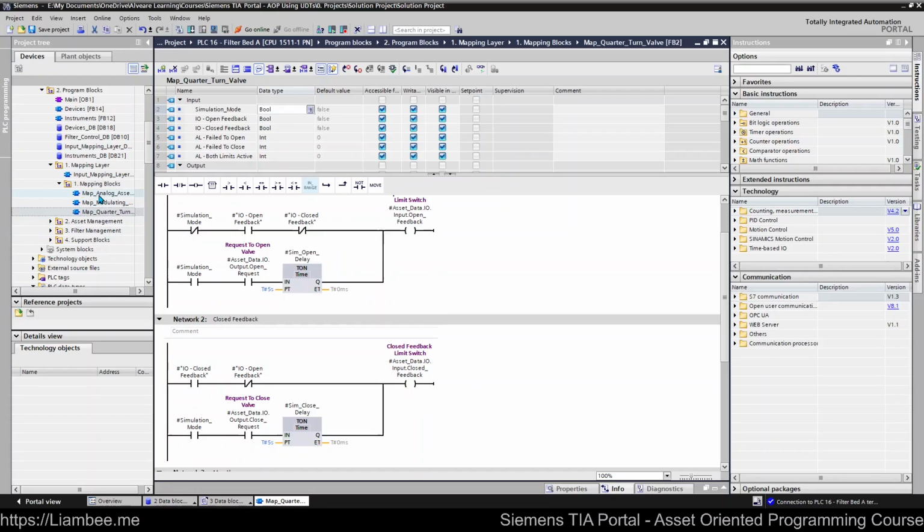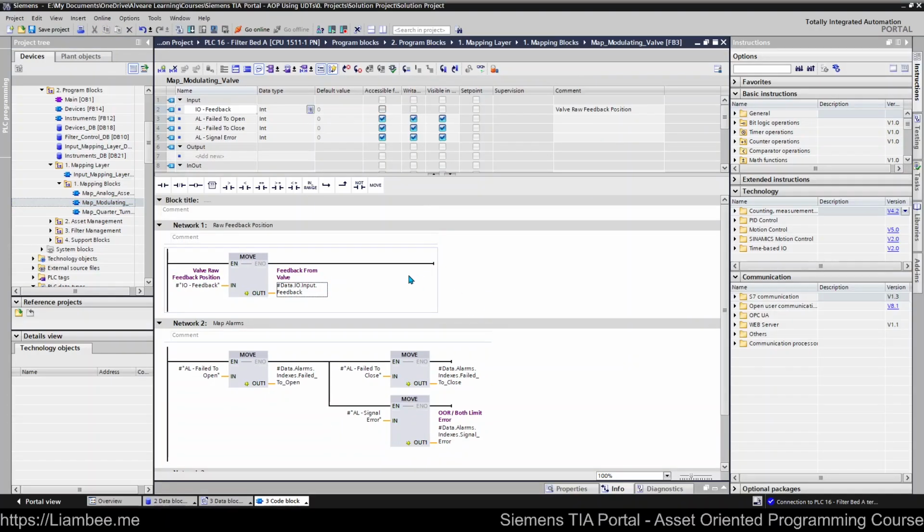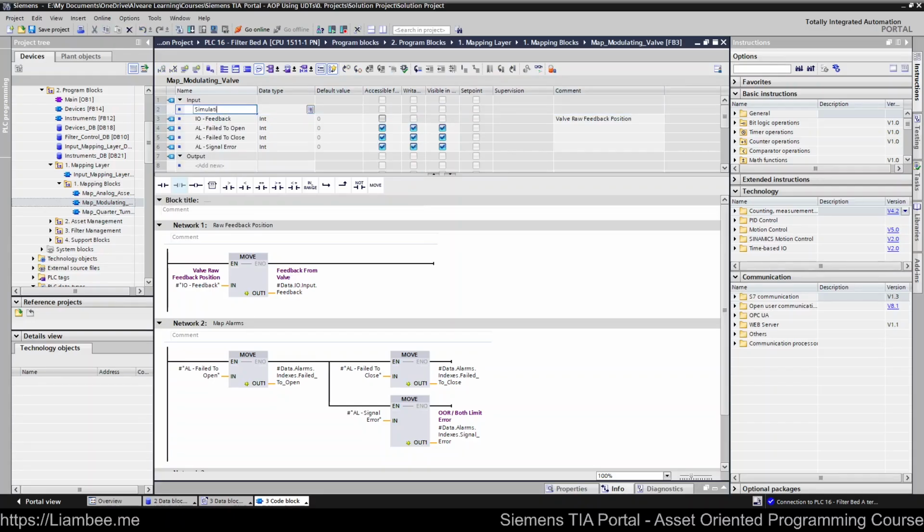When it comes to the analog asset for mapping, sorry, I should have clicked on mapping modulating valve. When it comes to doing the modulating valve, it's exactly the same thing: when you are in simulation mode, we would want to be driving in our request. So let's go ahead and update that now. This one would have simulation mode as a Boolean coming in. And we'd have simulation mode on there.